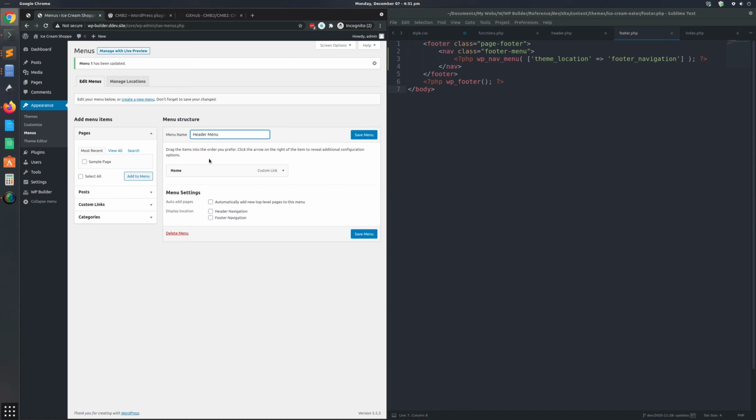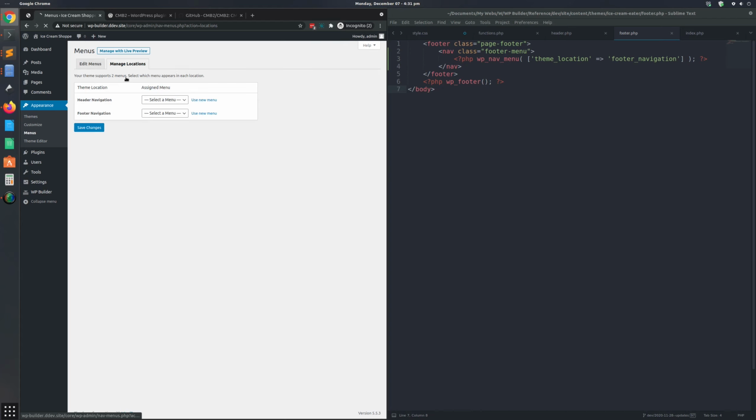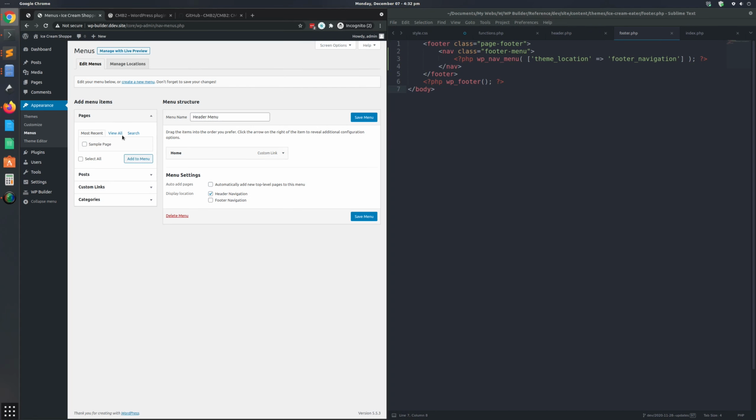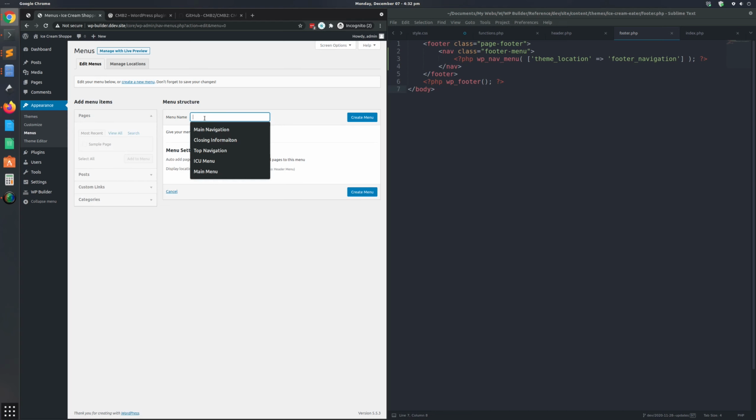menu, and we just have a custom link to the home page. That'll be fine. And let's assign that to the header menu. And let's create a new menu. We'll call this footer menu. Okay.